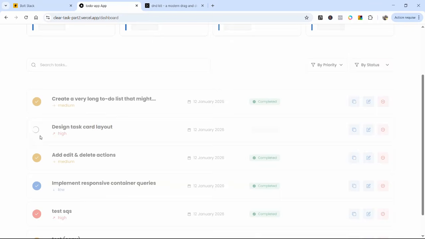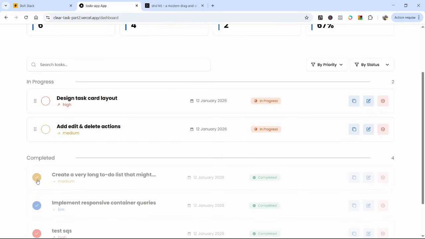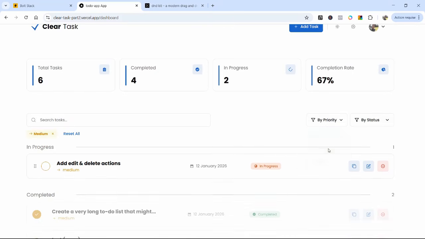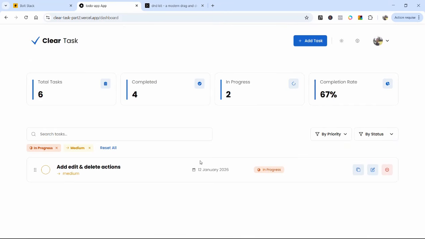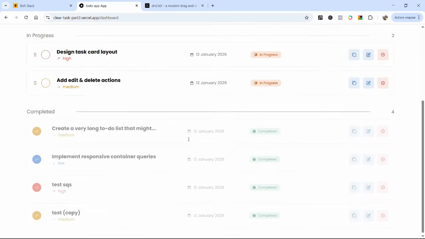And also another thing, if you observed it, we have categorized the tasks in progress and completed to make things organized. And also we can filter by the priority or by the status if you want to, and the search also is working. And if you want to reset all the features, just click on the reset all button.